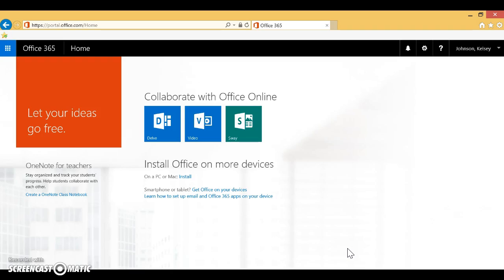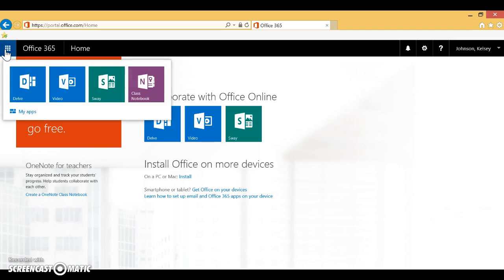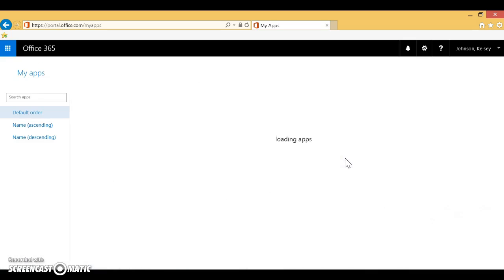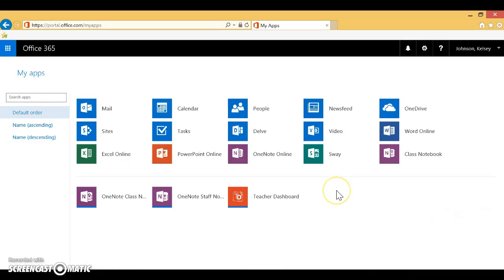The home screen changed a little bit recently and you'll come to something that looks like this. What you want to do in order to get to OneDrive is click on the waffle in the upper left-hand corner. Then you are given these four options, and to get to OneDrive, you have to click My Apps. Once the My Apps portion opens up, you'll get something that looks a little bit more familiar. And you want to click on OneDrive. Mine happens to be over on the right-hand side.